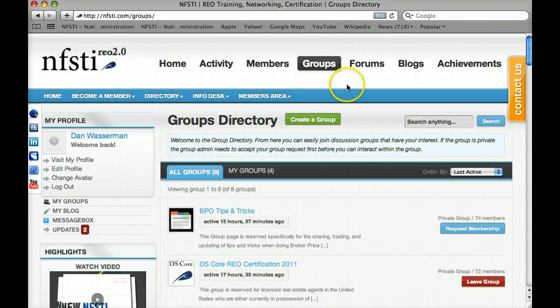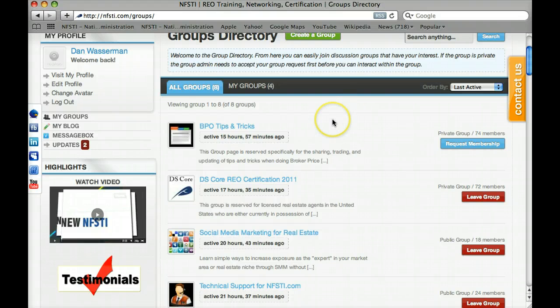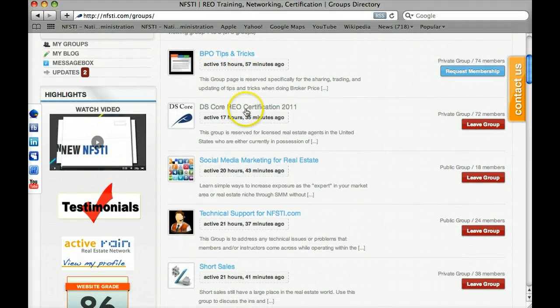Now we're on the groups page. The hot topics that we've decided to cover on the groups page are as follows: BPO tips and tricks, DS Core REO certification 2011. That's the REO certification exam through NFSTI. It requires that you go through an 11-chapter instruction manual. There are audio files that go along with them, and then you have to take a 50-question exam and pass it with an 80% or better.